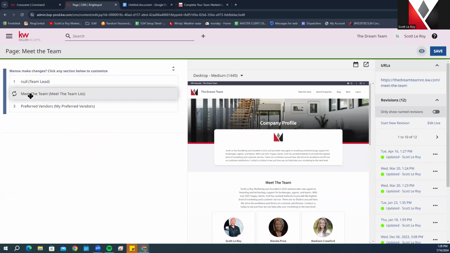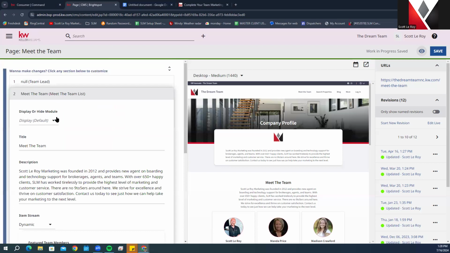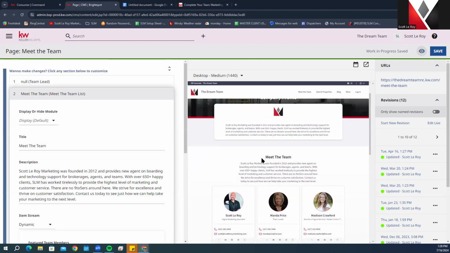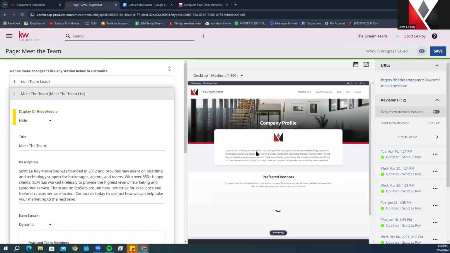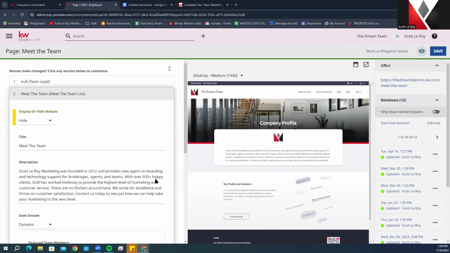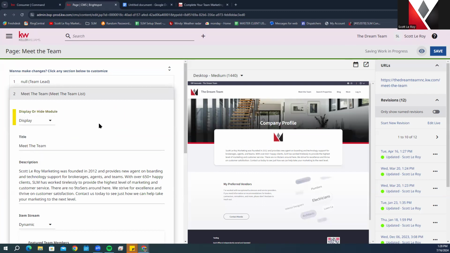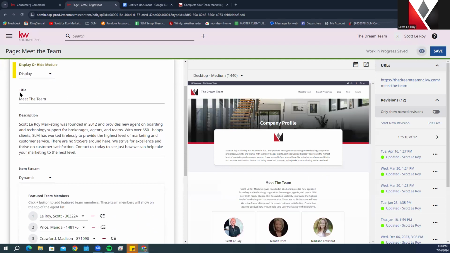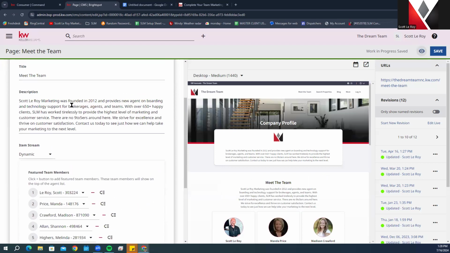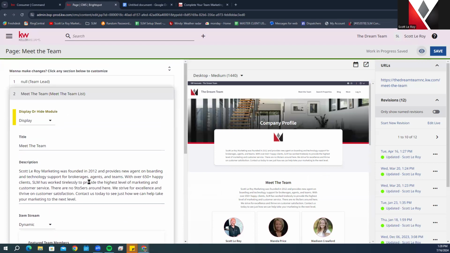The next section, we have the meet the team list. So you are again able to display or hide the title. So the title being the meet the team, which you can see any edits you're making here over on this side. So if we wanted to hide that, it is going to hide that section. So then again, the title, meet the team, you're able to update that verbiage if you'd like, however works best for you. You do have your little description of your team.